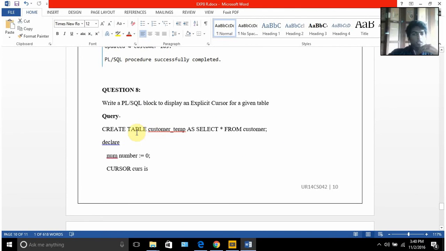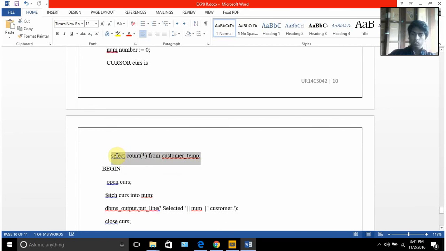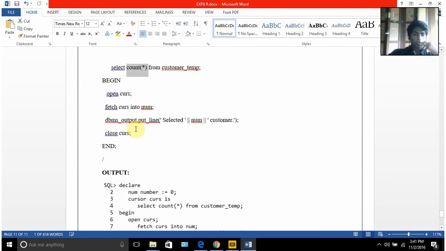Now in question 8 they are asking us to create an explicit cursor. So an explicit cursor has to be declared in the declare block. Now this is the name of the cursor and this is the function. This is a SQL query, so I just decided to display the entire customer table. And now there will be more than one row fetched to the cursor. So let's see how it works.